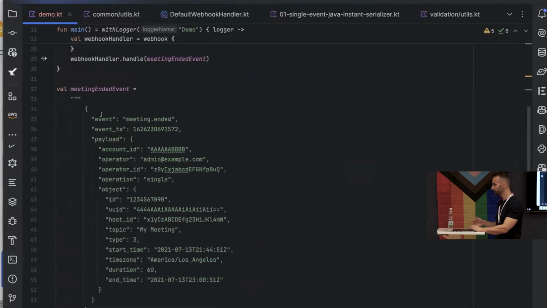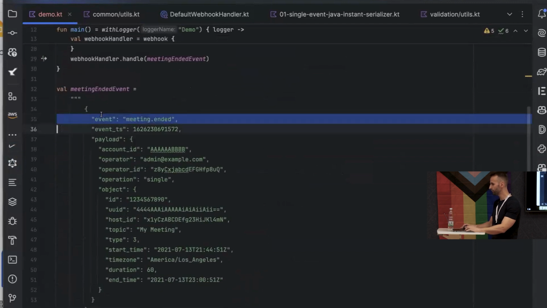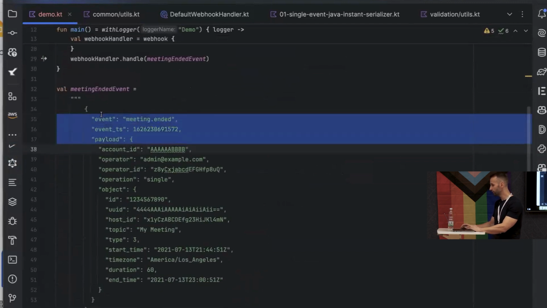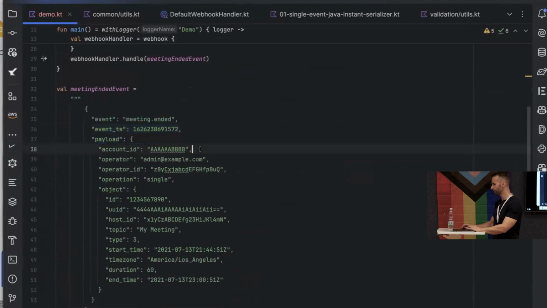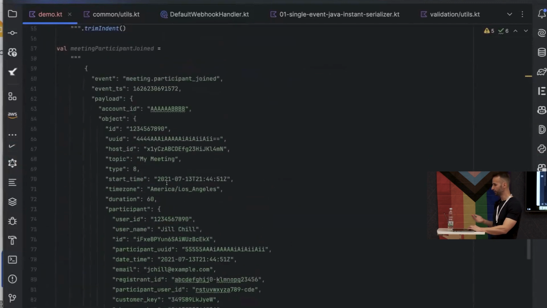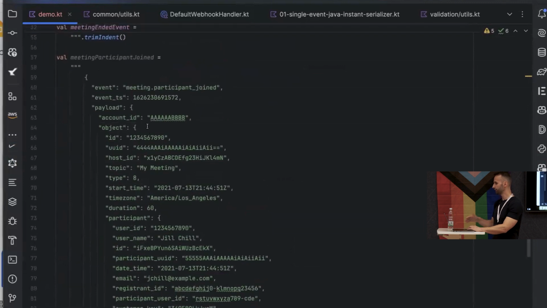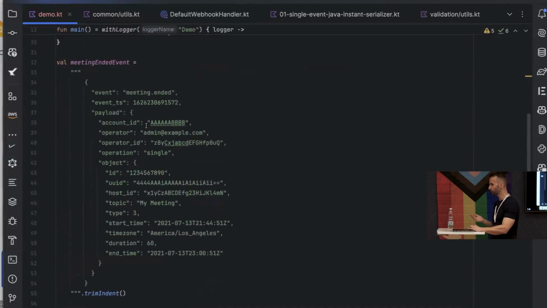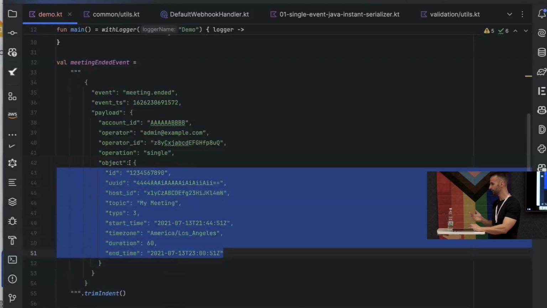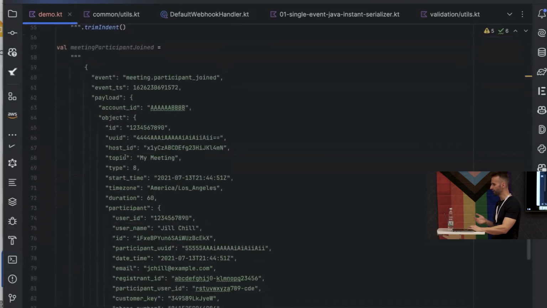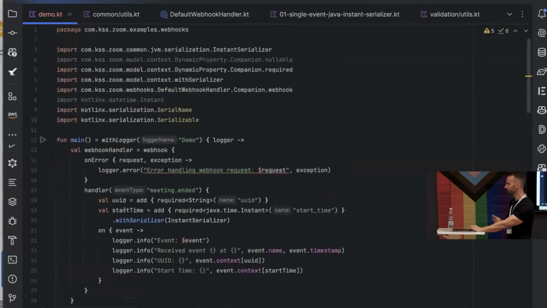And you can see some commonalities, like each event has a name, obviously, a timestamp, and a payload. And inside that payload, there typically is an account ID, that's fine. And there's this object, which is also a common property. But then within the object, there can be anything. In one instance, there's just primitive types, nothing interesting, maybe some dates. In the other case, there's this nested participant object, which is something my SDK is totally not aware of. It doesn't know anything about these events.